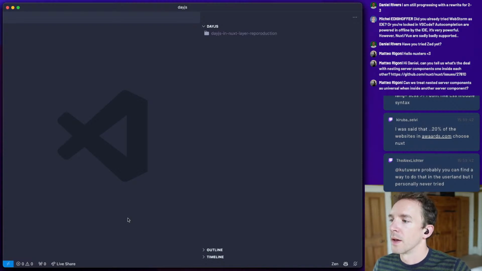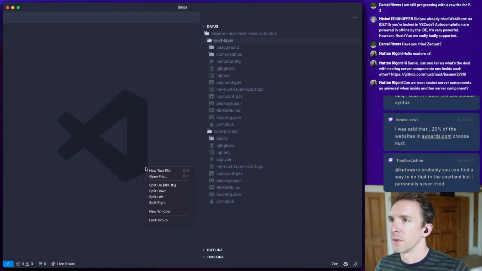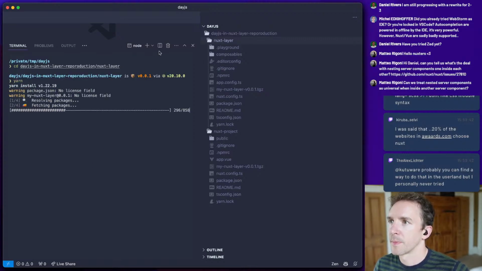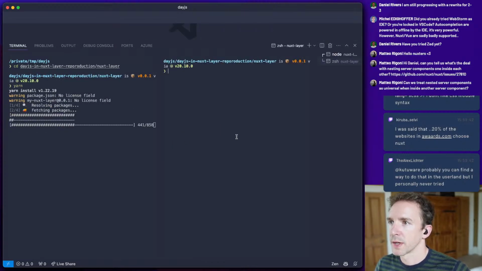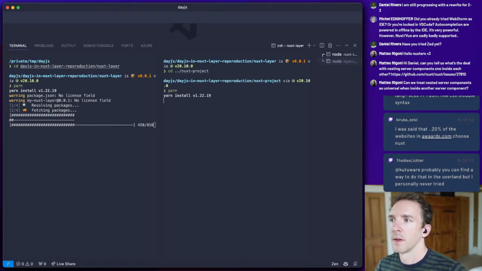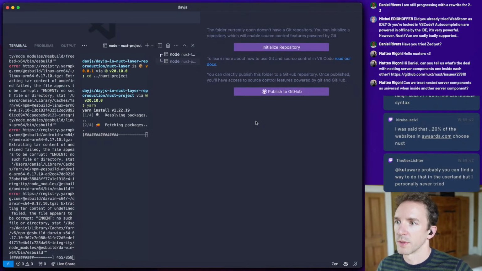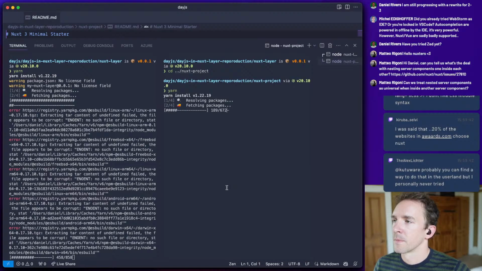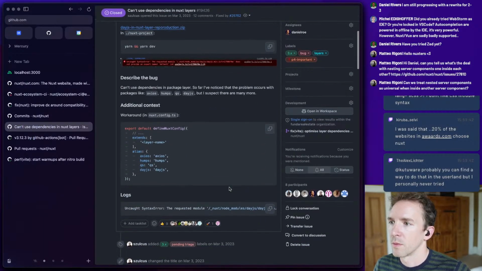Okay. So I have this day.js repo. Oh, I see. Okay, so we have two of these things. This seems more likely to produce the issue. So Nuxt layer, and if I install that dep, and we also have this Nuxt project, and I'll install that dep. And this should reproduce it. Let's see. Any reproductions?